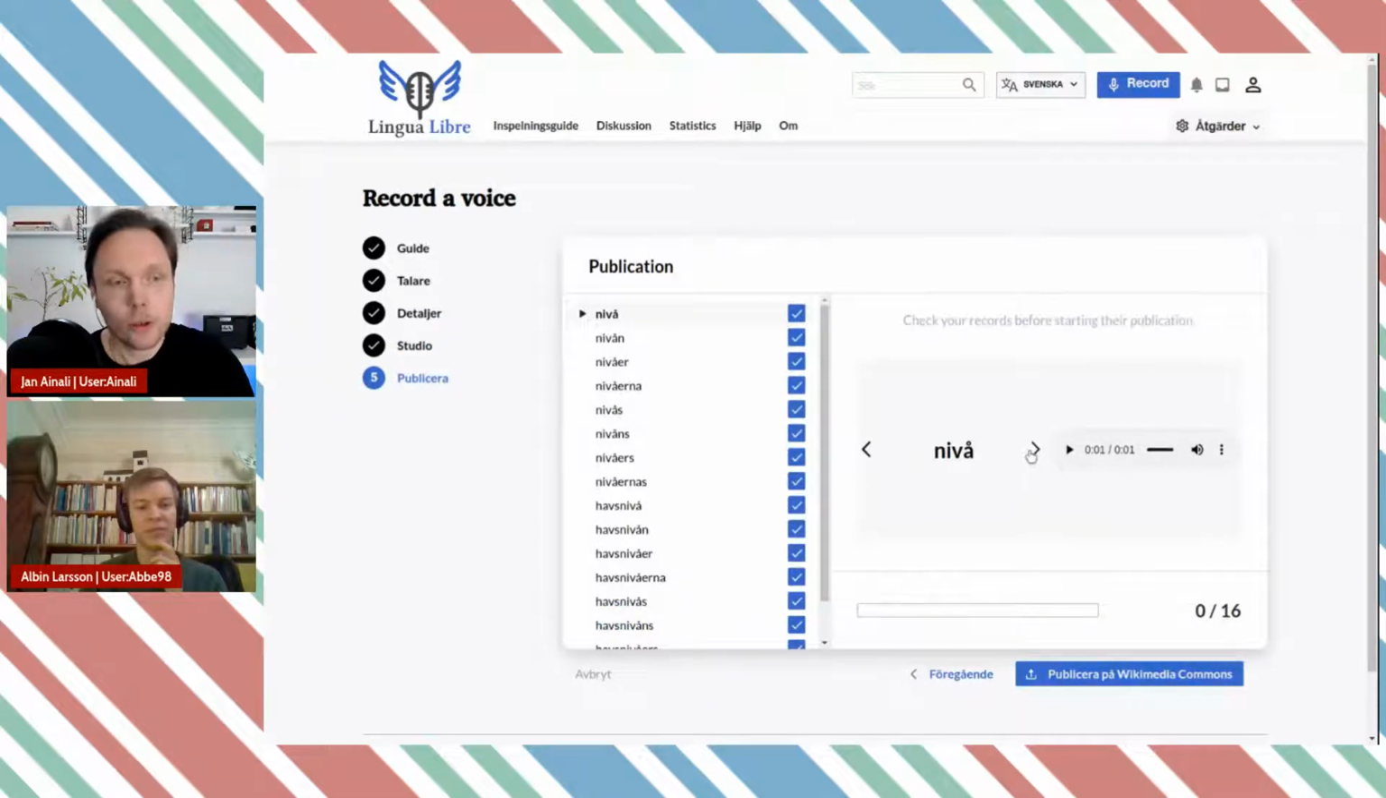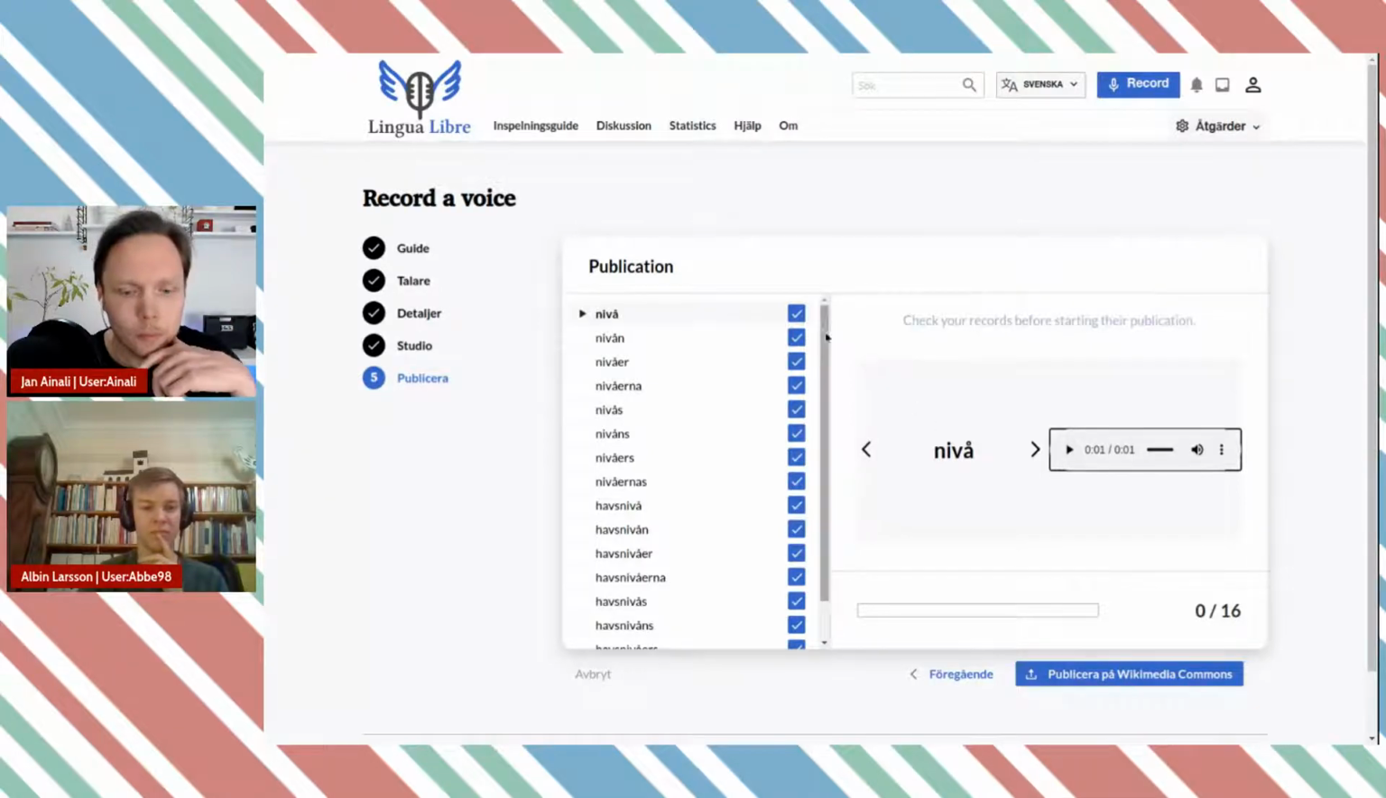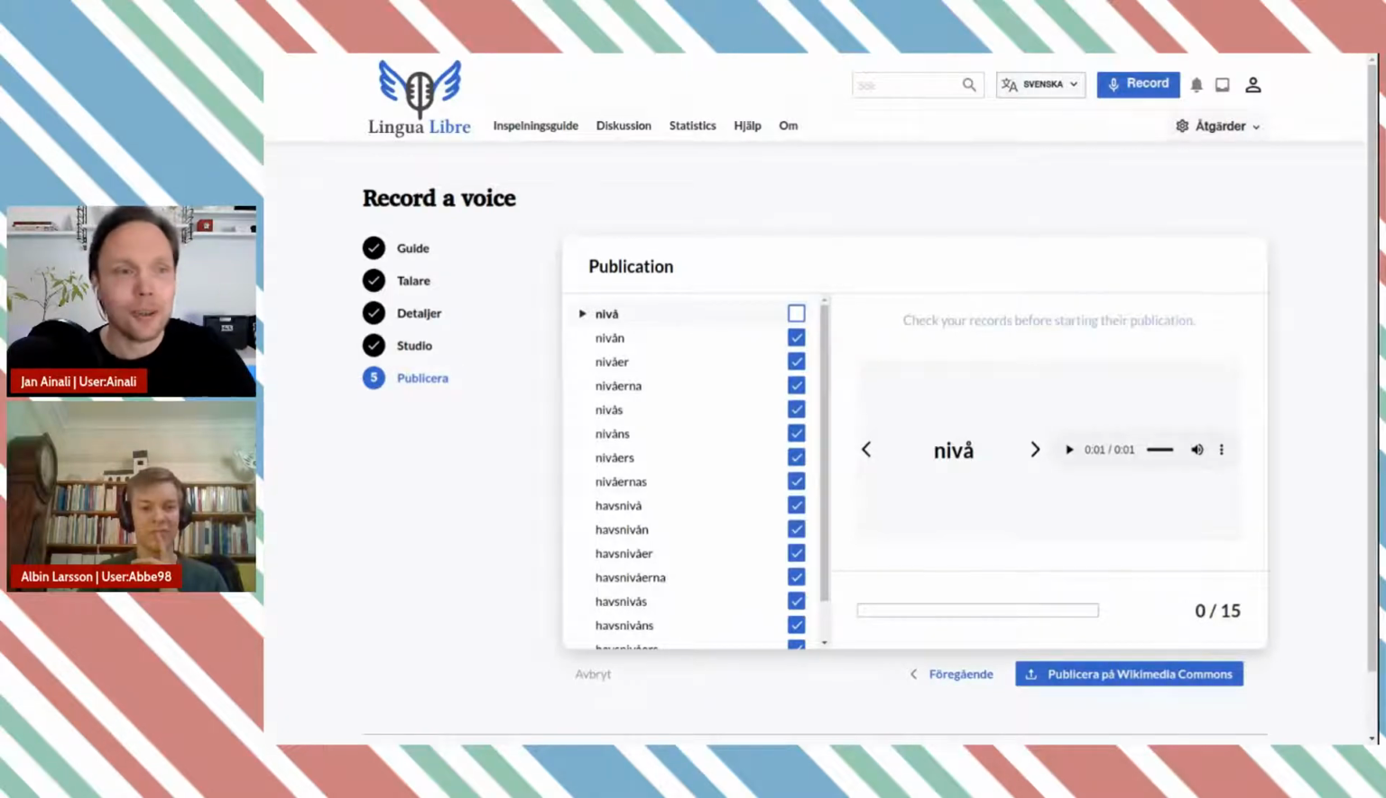And now they want me to listen to all of these again to make sure I actually got them in good. And I think nivå, this one actually has some sort of click in it, due to probably my computer overworking right now, trying to stream and doing this at the same time. So I'll uncheck this one and then just go forward.